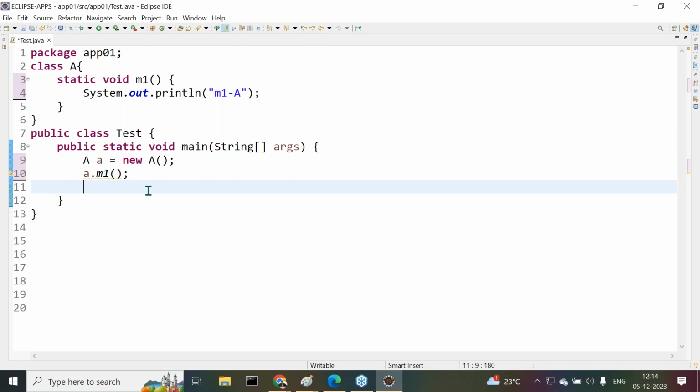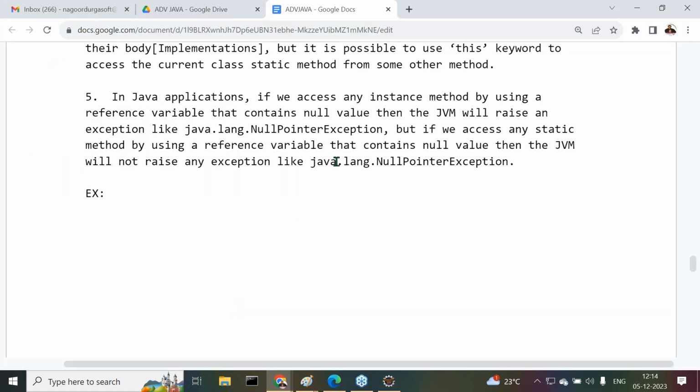All right, sir. Now a dot m1. Next one is capital A dot m1. Have you got any compilation error? No compilation error. But we are not getting any suggestion. I think I forgot that point here. What was the point I have to provide there?